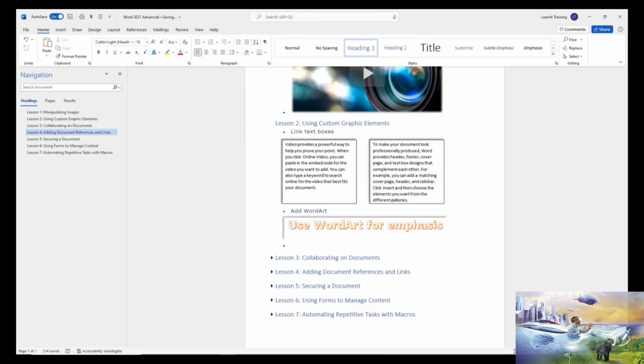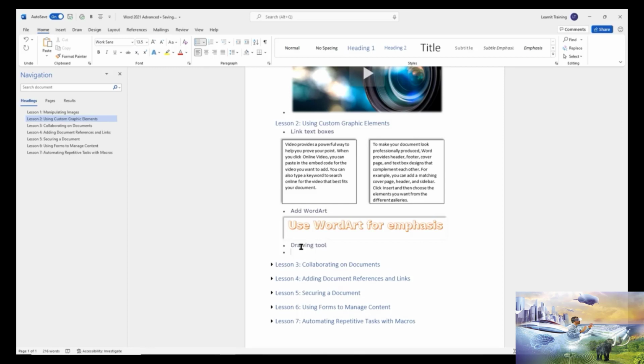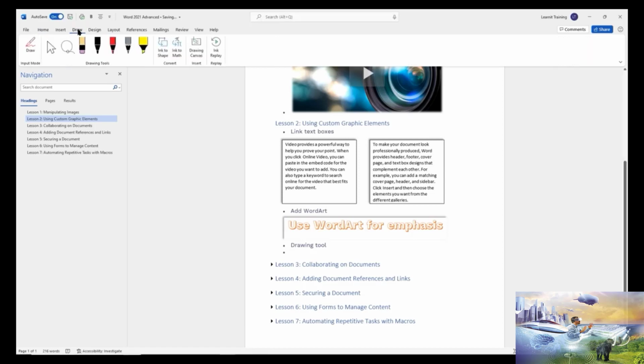Okay. Now, let's go ahead and talk about something else here. We have something really cool that has a tab all by itself. And that is our drawing tool. Let's go ahead and spend some time playing around with the drawing tool. So up here, I do have my draw tool. So I'll go ahead and click on there, and let's see what options we have here.